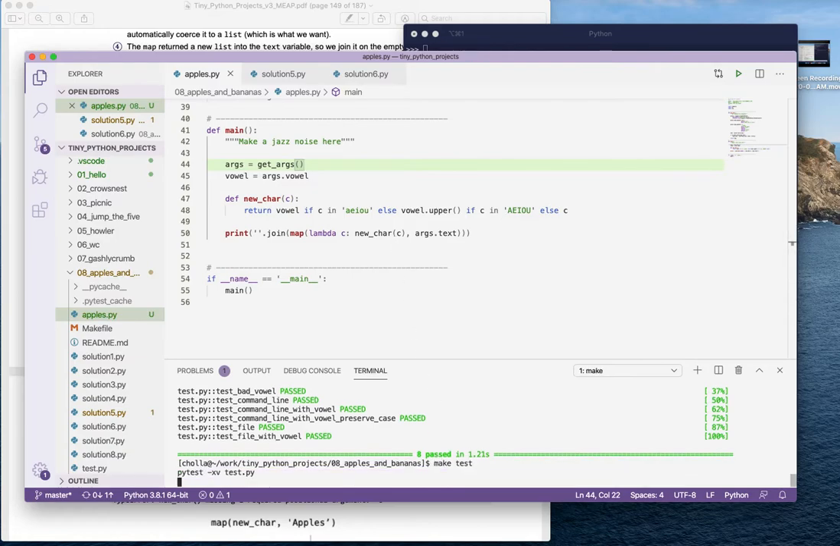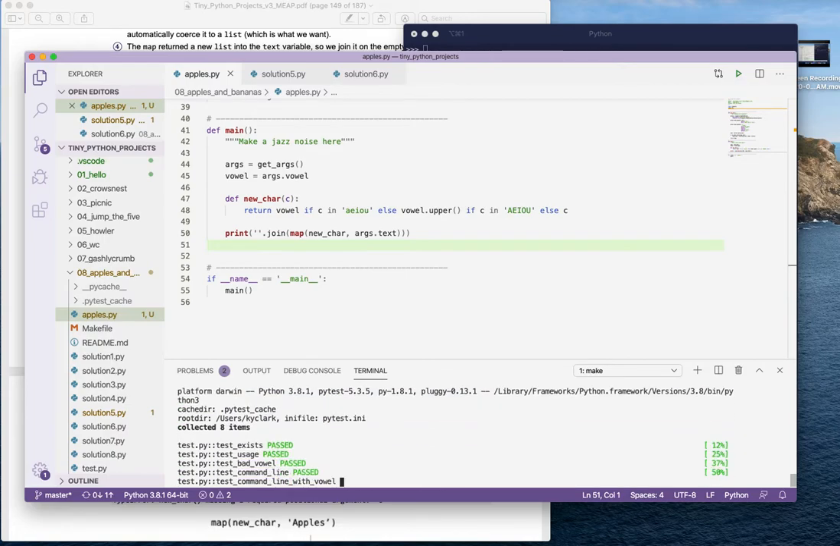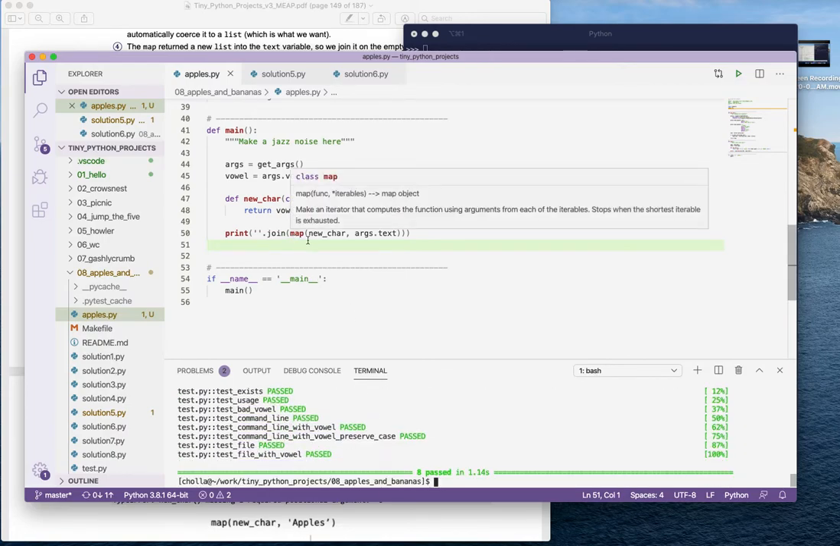Let's run our test suite. And indeed it does. What's really nice about this is that the way this is written, new char expects exactly one argument, and map will happily handle that for us. We can get rid of the lambda here, and we can just say pass each character to the function new char, pass that character in, and then get back the result, and that should work again. And it does. So that's an extremely clean way to write this map.